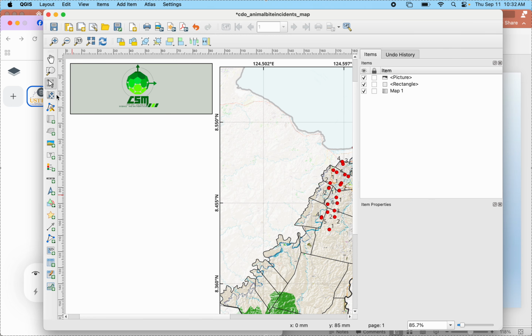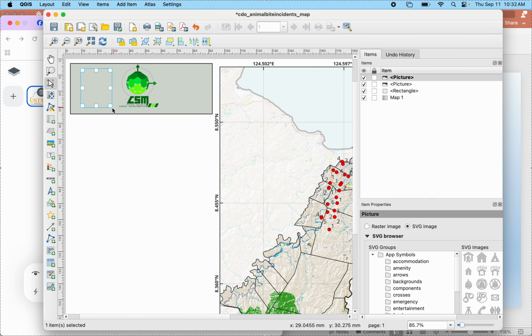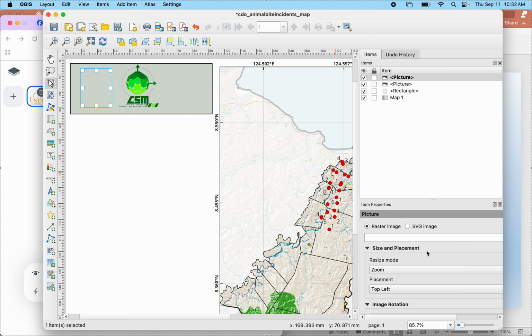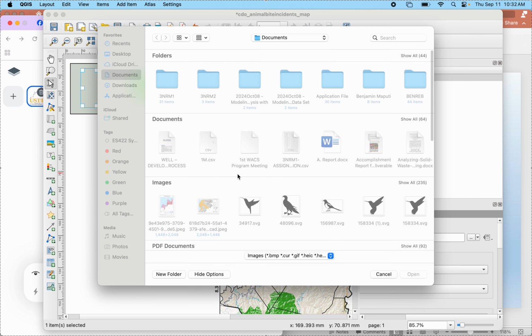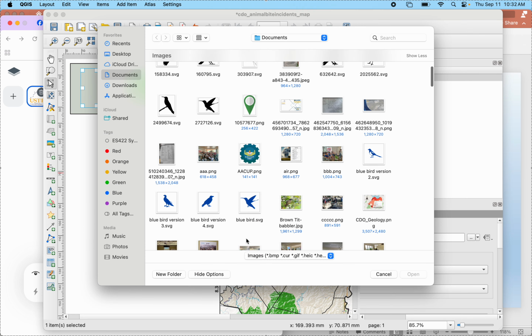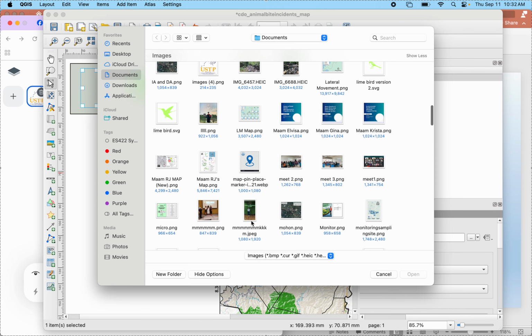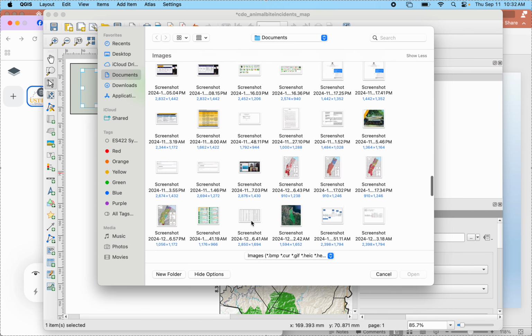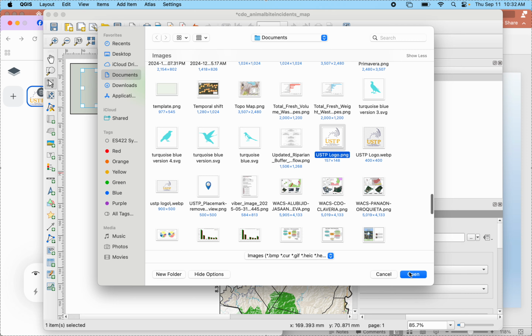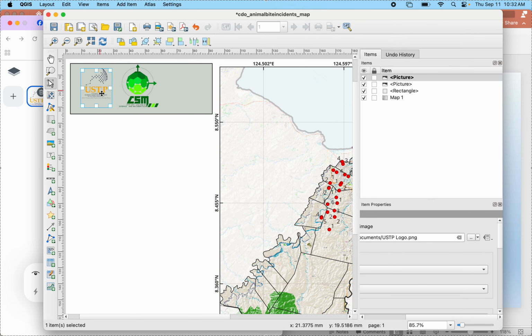Go back again. Add another picture. Raster image. And then look for USTP logo. USTP logo. This one. Alright. We already have our USTP logo.